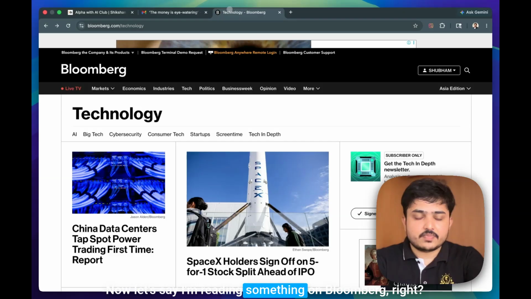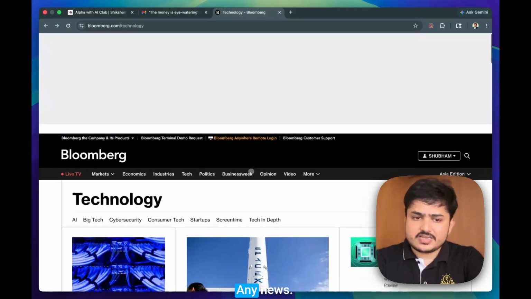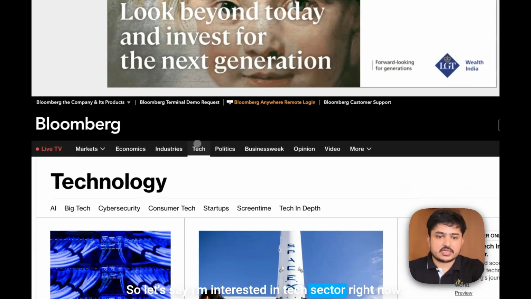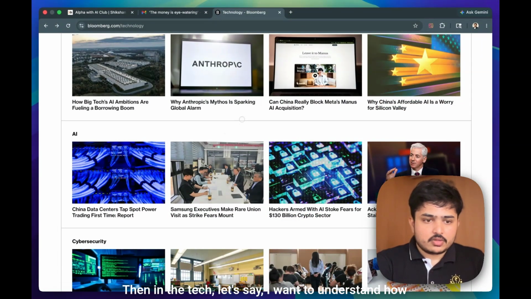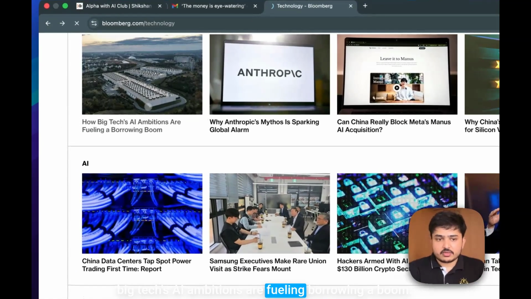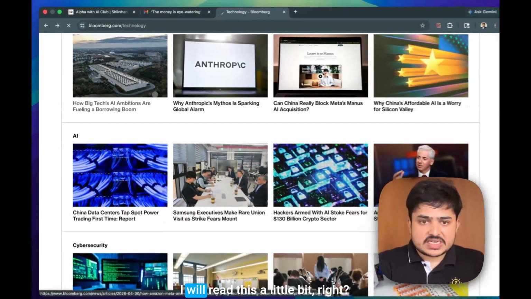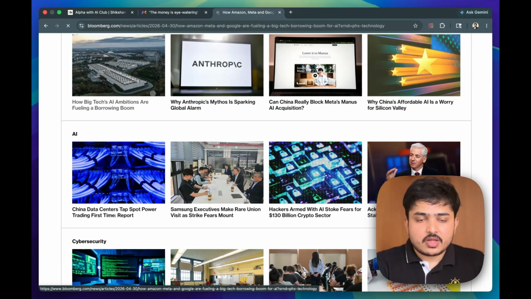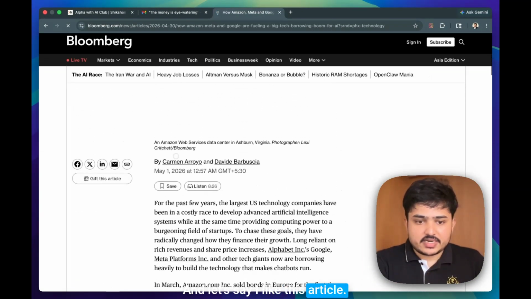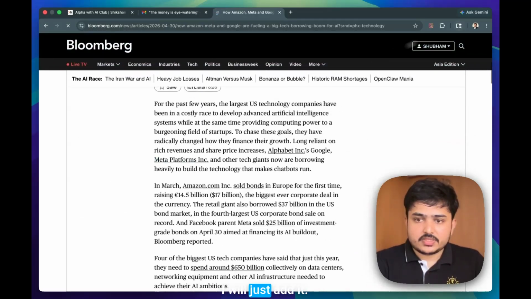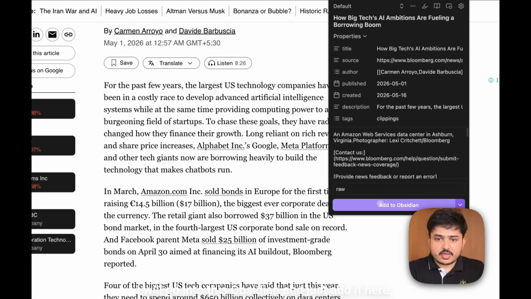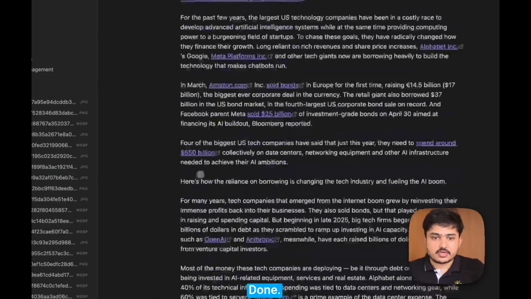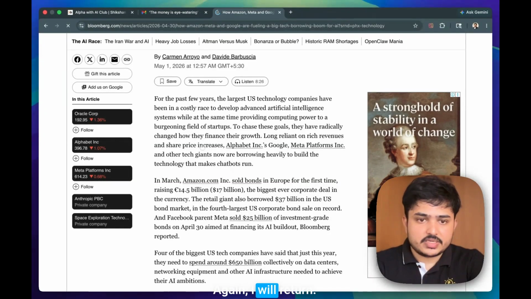Now let's say I'm reading something on Bloomberg, right? Any news. Let's say I'm interested in the tech sector right now, so I've gone into tech. Then in tech, let's say I want to understand how big tech's AI ambitions are fueling a borrowing boom. I will read this a little bit, and let's say I like this article, I like whatever it is saying. I will just go into Obsidian and add it here. Done. Right? Again, I will return.